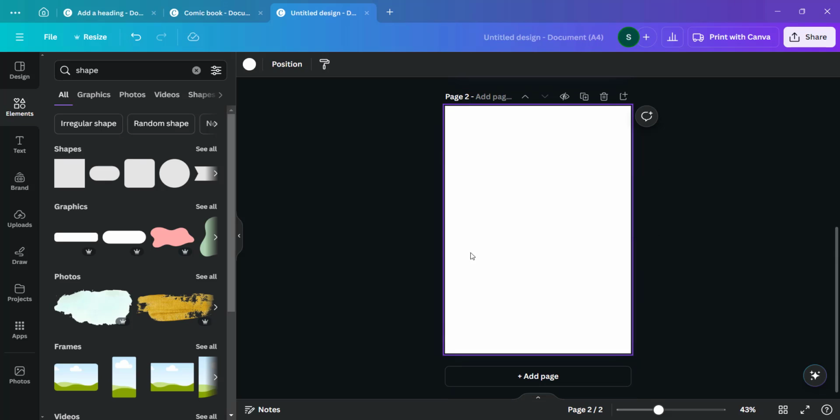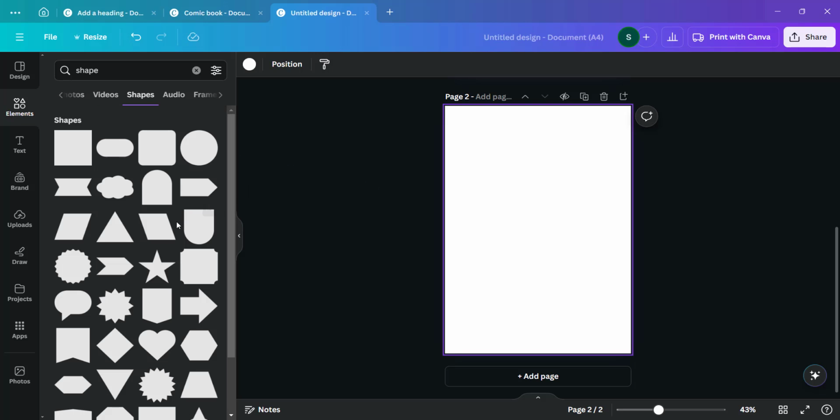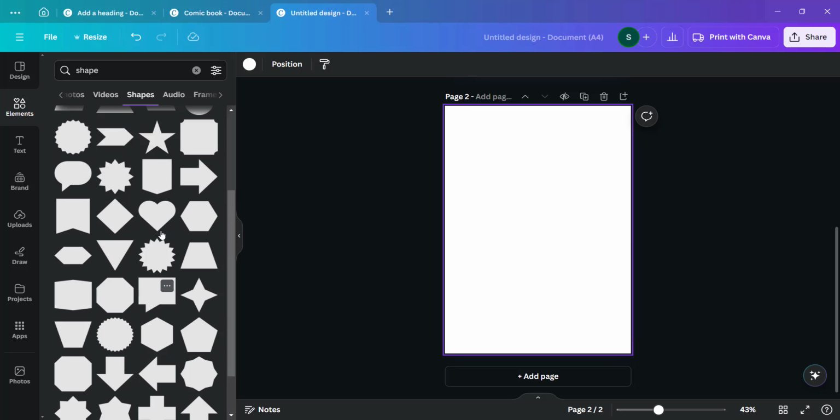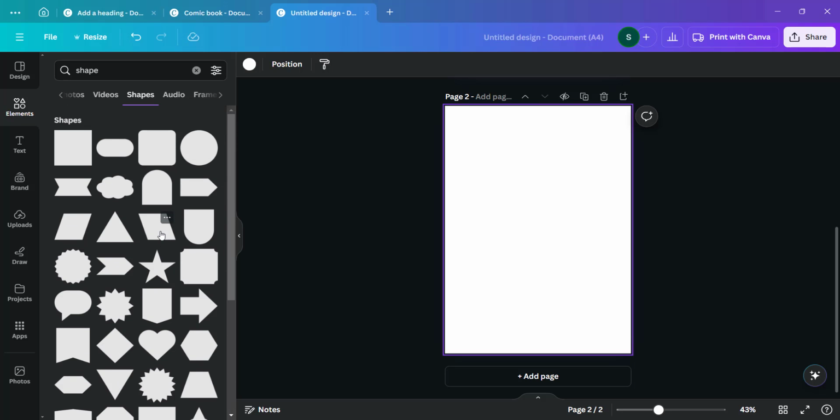We click add page, and I'm going to show you how to do the other ones. So we can use other shapes. Let's click see all, and you can see that we have all different types of shapes. So for the first top, I'm just going to choose this square.